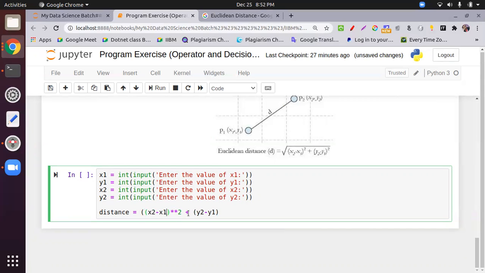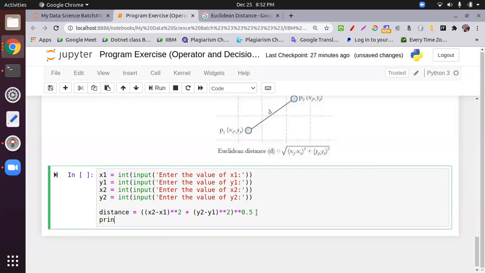So enclose this one and raise it to the power 0.5, a double power, first the square and then 0.5. Check this one: x2 minus x1 whole square, y2 minus y1 whole square, then the square root of this. So this will give you the distance. So the print statement says distance.